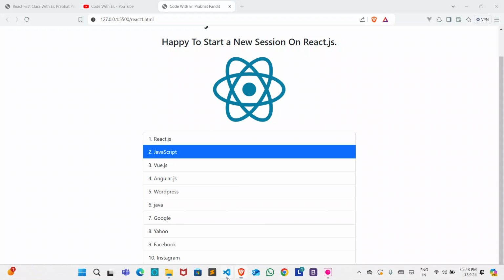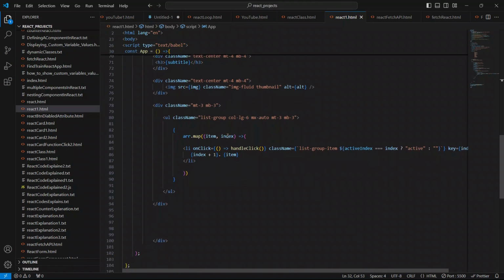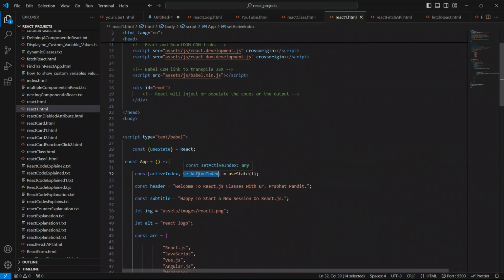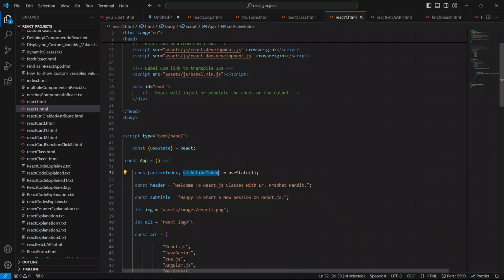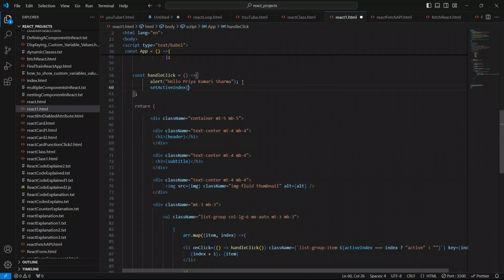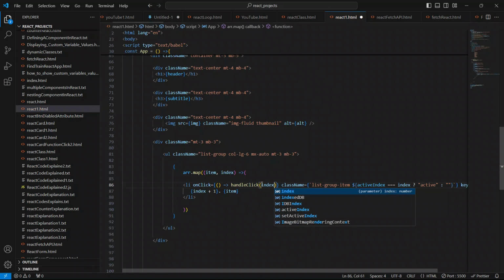Okay, so now just come here, and inside this handle click method, what we will say? This is the updater function, so copy this set active index updater function to update this active index. Come here inside this handle click method and paste it, and now we have to pass the index also. So I'll pass this index to this function.